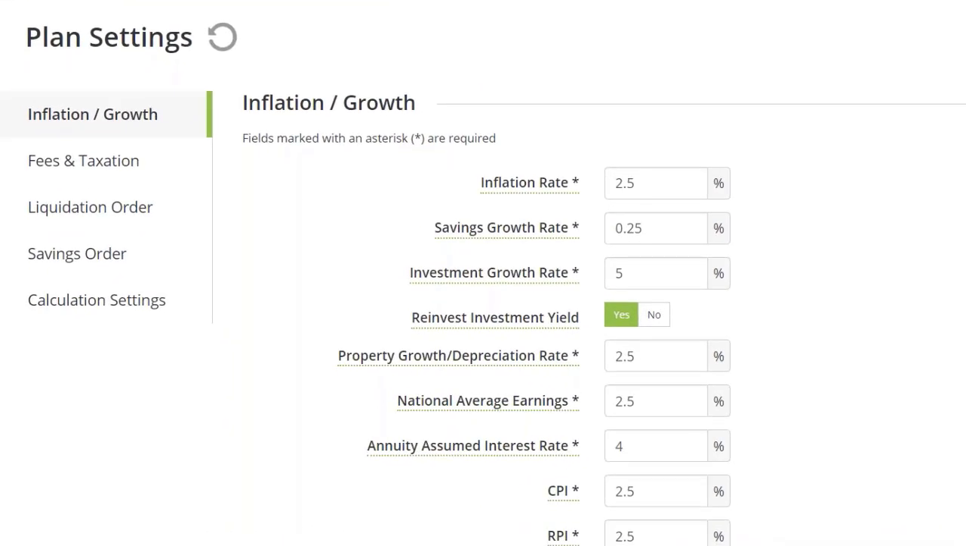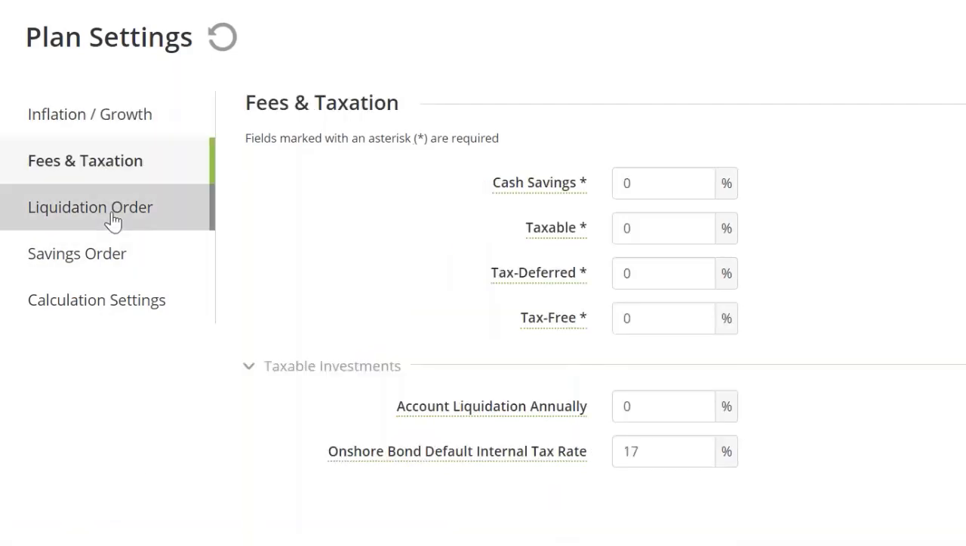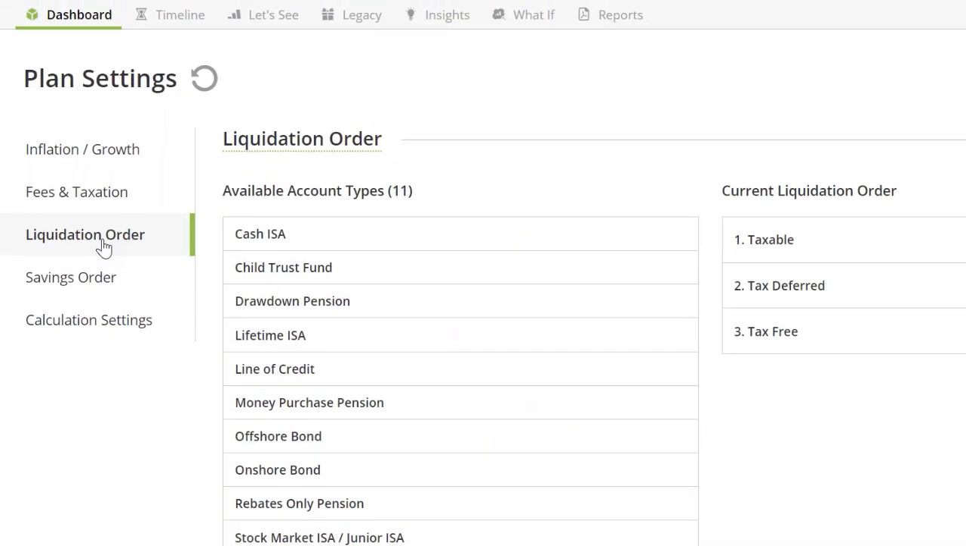So my assumptions about future growth rates and inflation, assumptions about fees, and instructing the software how, or in which order, to draw down on invested assets if it needs to. But of course, I can override all of this by creating what-if scenarios and setting up a very planned decumulation strategy. So that's the dashboard.